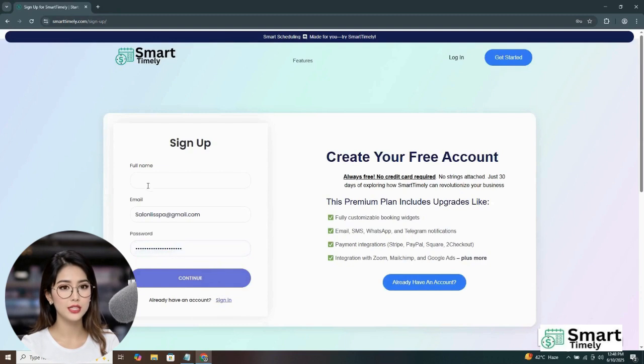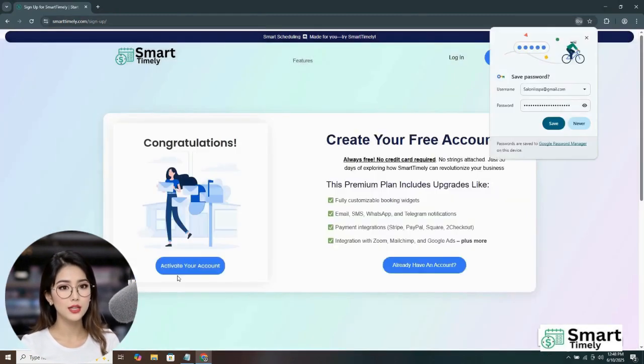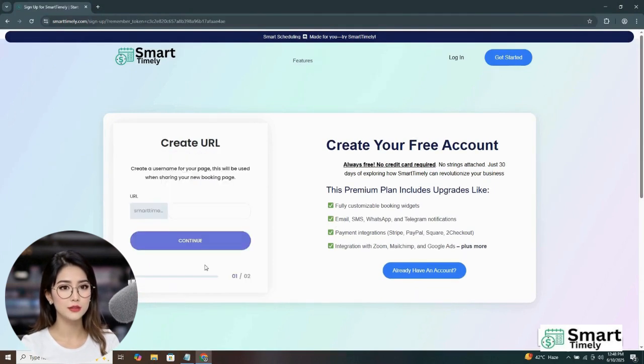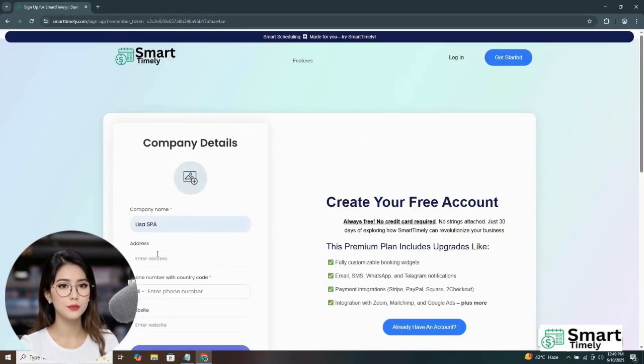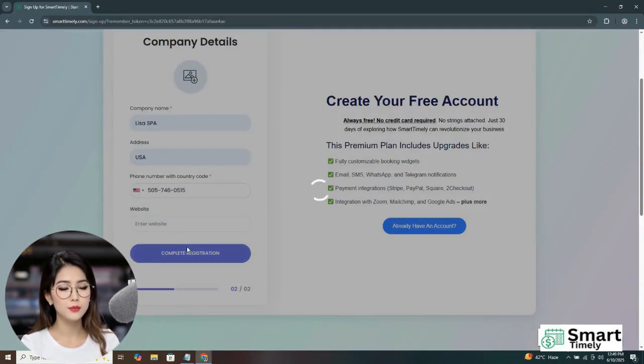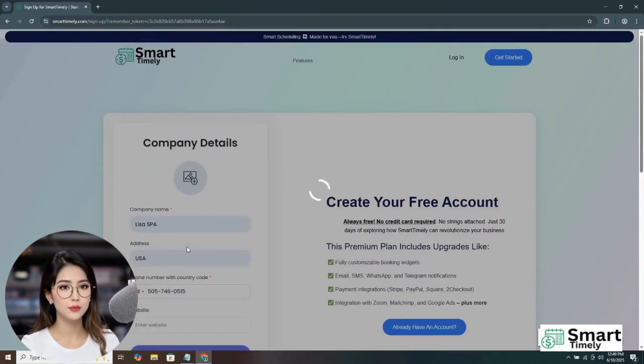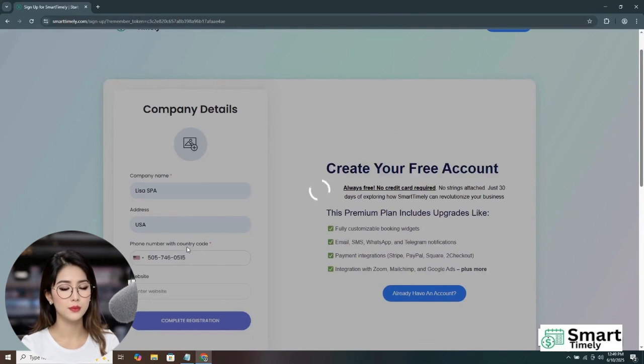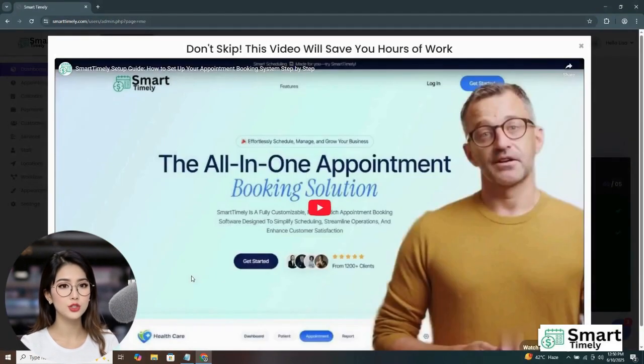Head over to smarttimely.com, click Get Started, and sign up. Enter the required details. It takes under 2 minutes. You'll land right into your trial account. No credit card needed.